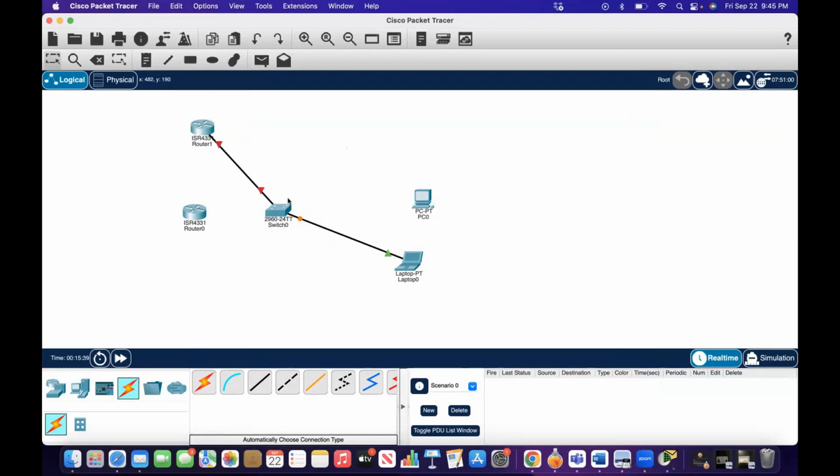Let me try from this switch to this. So it's still the same cable for everything. But if you check from router to router, it would be using cross cable. Okay, I got it. Thank you, Amar. No problem.